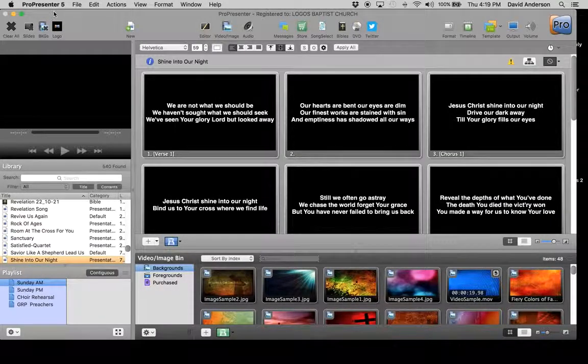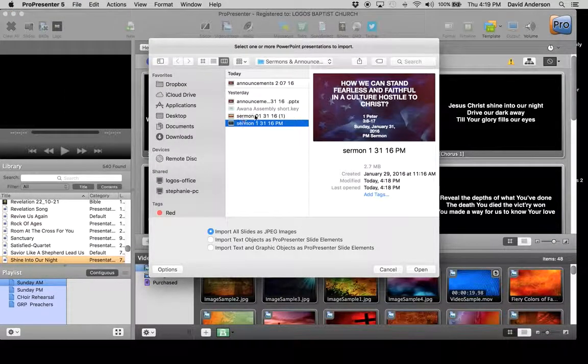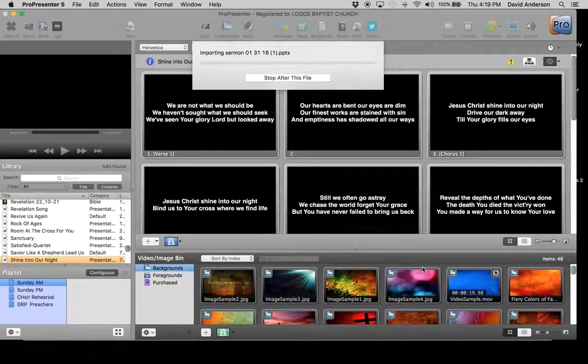Close that for now. And we'll go to File, Import PowerPoint. From there we can import all slides as JPEGs, and I'm just going to hold down the Command button to import both of them. I think I can do that. If not, we'll do them independently.